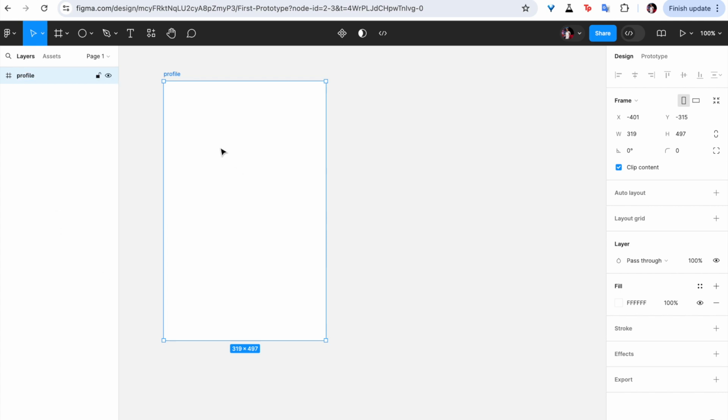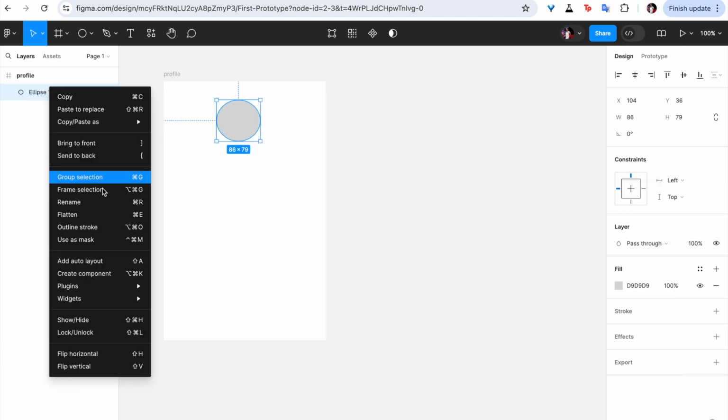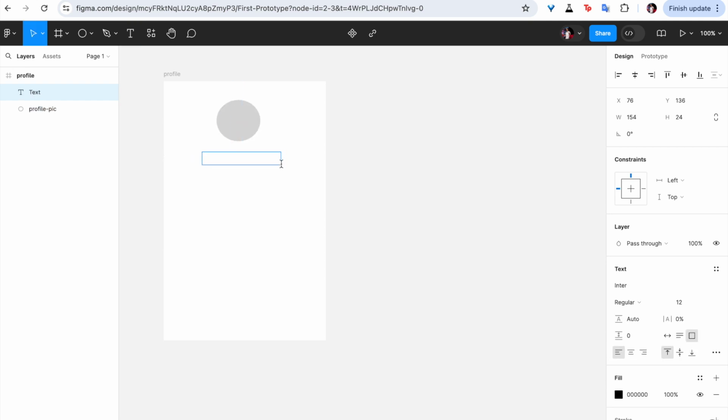So in our profile, let's see what things we might want to put. First, a profile picture. That can be a circle. Rename this profile picture. And we would want a username usually. We'll call this code for Mauritius. And then you could do a lot of the different actions you're probably familiar with, like centering the text and moving it around. You can move this more up to be centered with the circle.